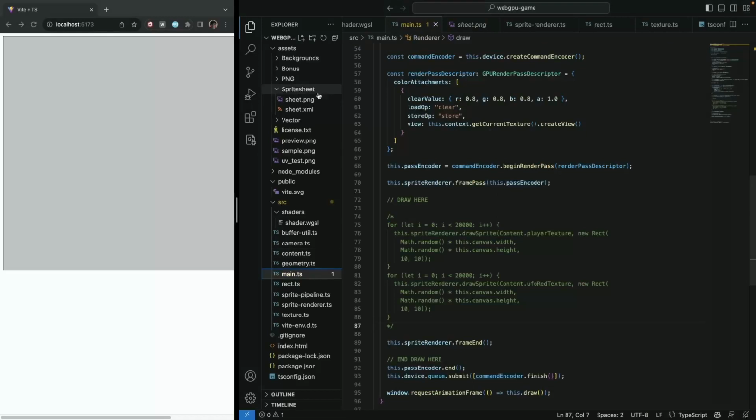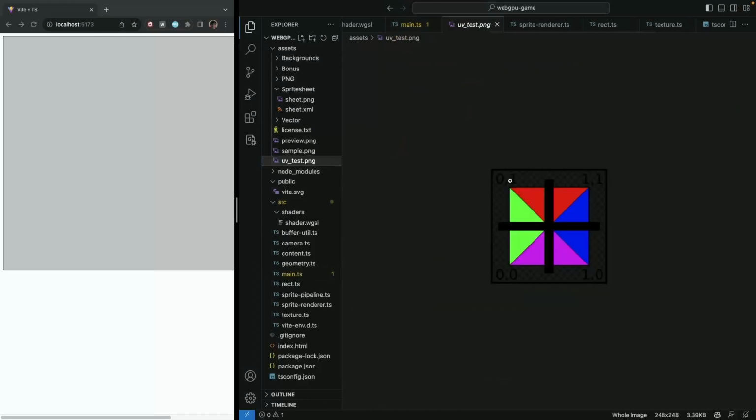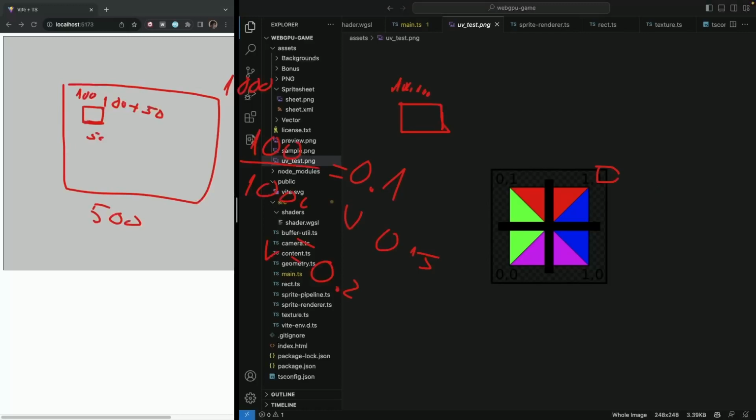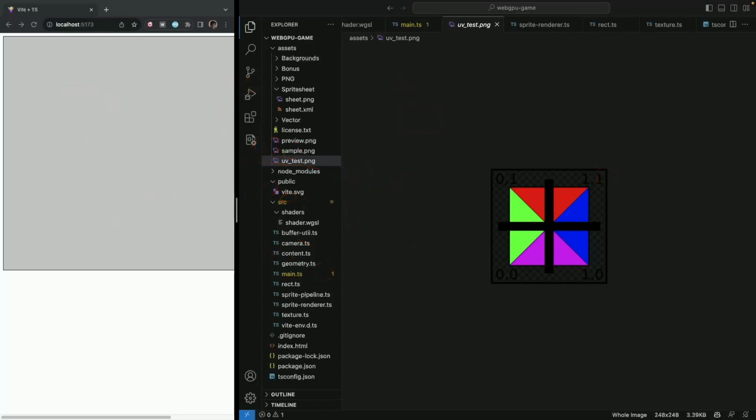In main, I'm not going to use this sprite sheet yet. We're going to load it later, but I can use this UV texture. So I can draw, for example, this part to test with, or this part, you get the idea. So let's do just that.